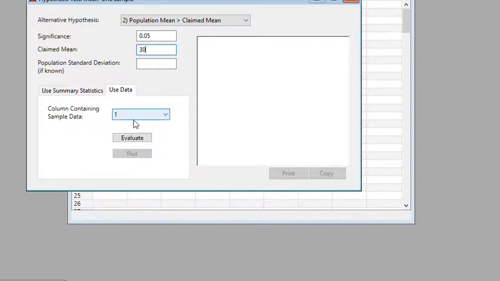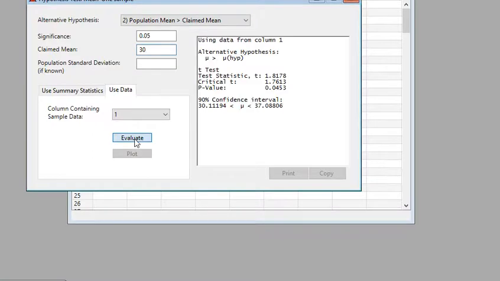Our data is in column 1, so we should be able to click evaluate. I think we've got everything we need here. And the computer is going to do a lot of work for you. It's going to calculate the mean, the standard deviation, the t-scores, the critical value, the p-value. Just does it all. So we can concentrate on the last step, which is the conclusion.